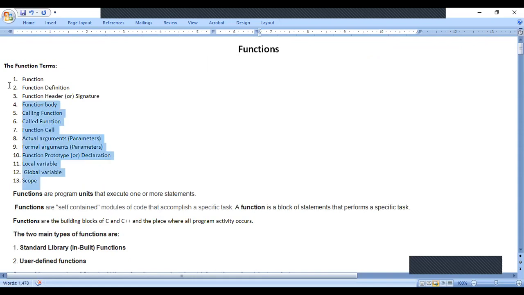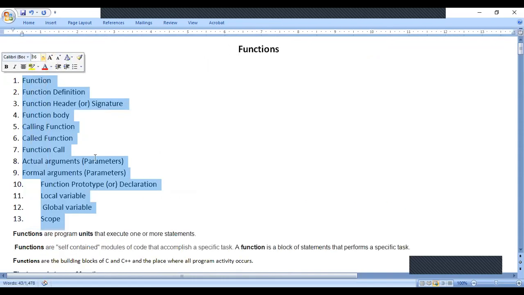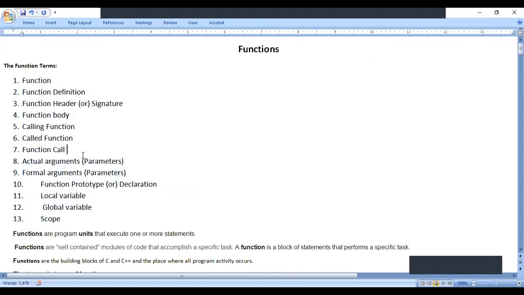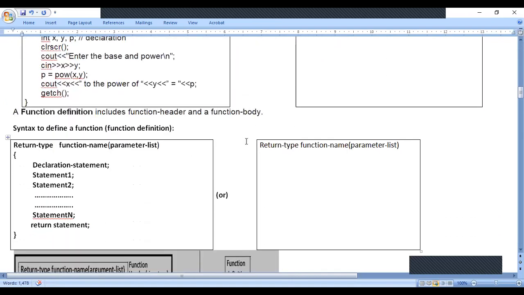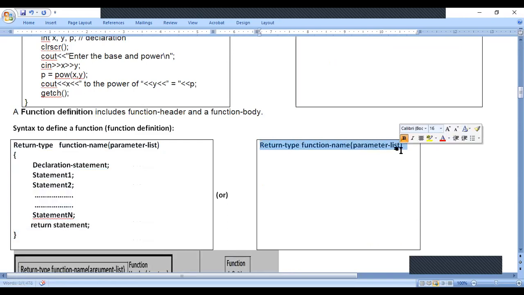See, in this list it is there. I have given only the first list. If you follow this list, you will understand the functions chapter very easily. In this list you check whether it is there or not: function header or signature. If you look at this complete syntax, the first line of the function is called the function header or function signature. Remember this point. And for the function header or signature, you should not put a semicolon.